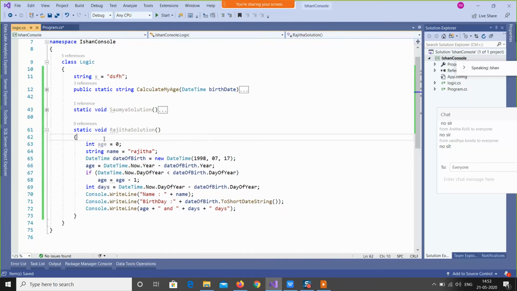Why? Because it does not allow you. It doesn't have the accessibility. The default access specifier for any function and method is private. This is a private string. This is a private method. Both Ranjita and Soumya solution, I made this as a public one.